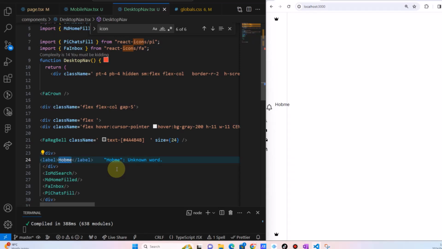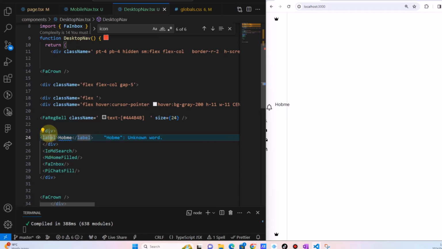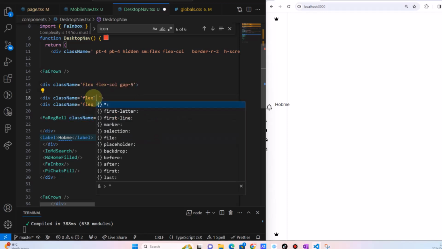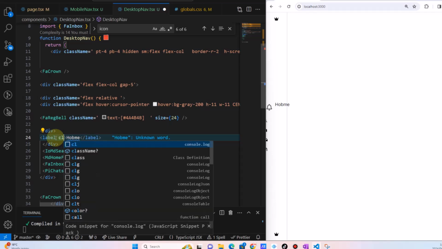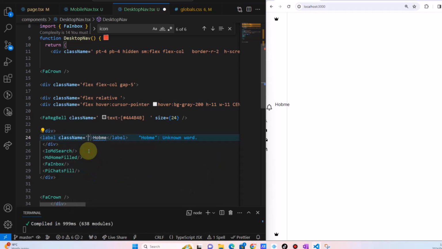Number one, who is wrapping, or let me just use the word parenting, the label? Let's investigate on that. Who is parenting the label? It looks like this guy is parenting the label. It needs to constrain the label. It needs to govern the boundaries of the label. How is it going to do that? It must be relative, so that we can make the label absolute.